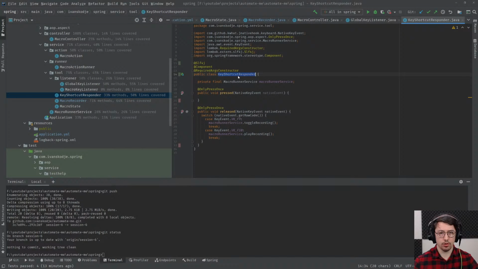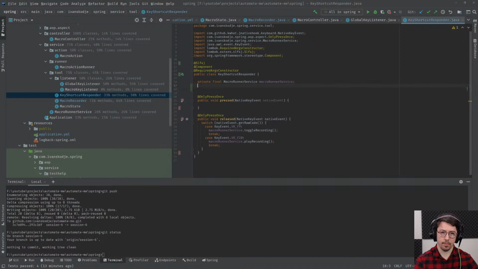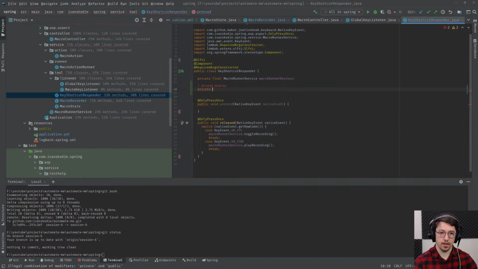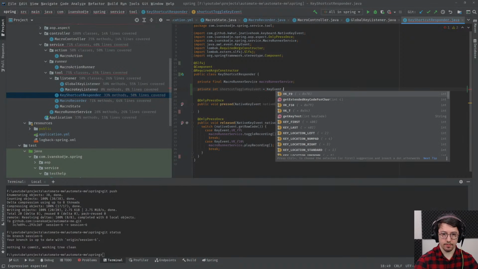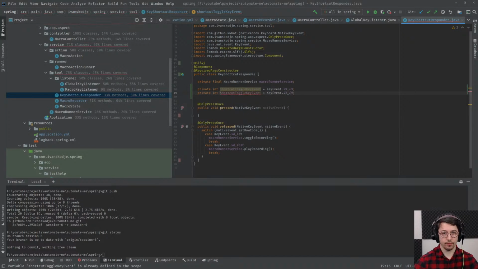Now this is the key shortcut responder. This is the one that probably should have the shortcuts we're using. Private int shortcut toggle key event, and that is key event, this one, shortcut play event. That's F11, right?